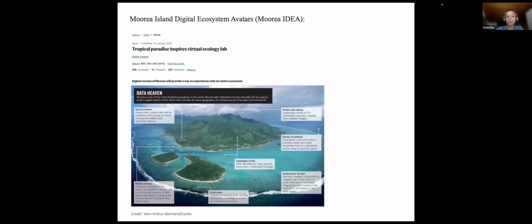Already 10 years ago, a project was initiated by researchers from UC Berkeley, Santa Barbara, ETH Zurich, and Oxford University. The project is called Moorea IDEA, and the idea was to create a digital replica of the island, which can be used as a virtual lab. So the idea was to create this avatar, a digital twin, on which we can perform virtual experiments to better understand the system.